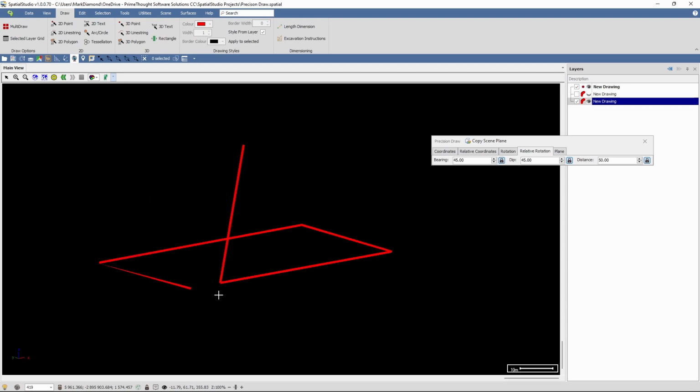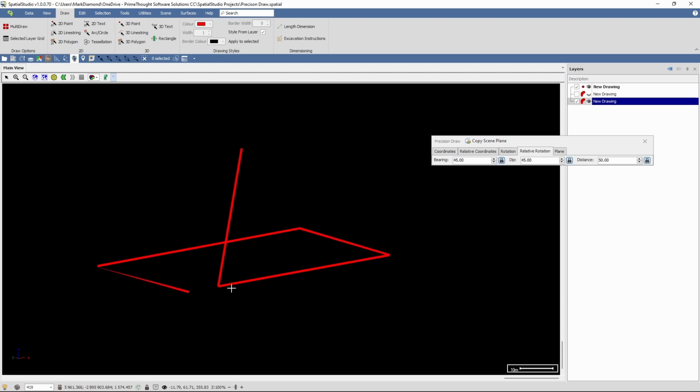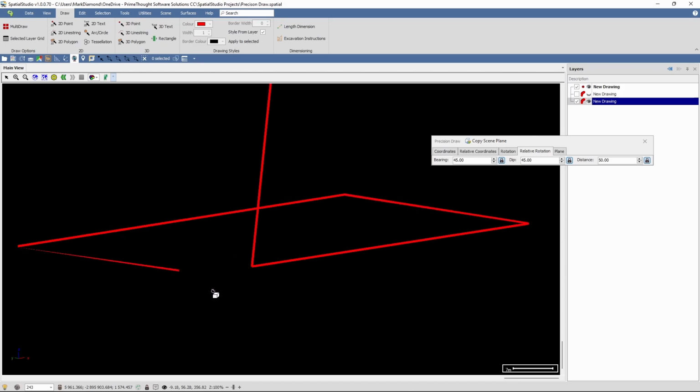And there we go, we can see now how it has been drawn and locked at that 45 degree bearing, 45 degree dip, and 50 meter distance that I chose relative to the first point that I clicked on over here. It's honored that and locked it as I wanted.